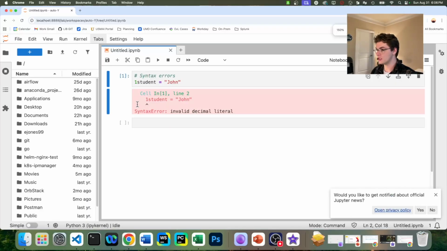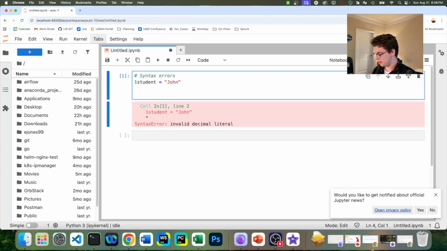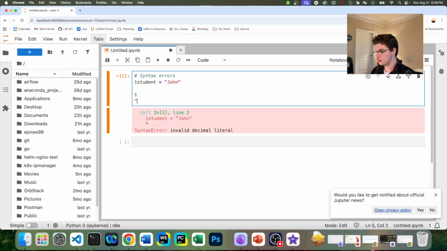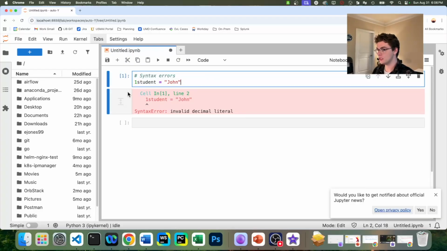I'm going to zoom in just a little bit here. Invalid decimal literal. What does that mean? Well, hopefully you all remember literals, which we talked about before. A literal is just a value without a variable. So 1 is a literal because it's just a value. We can also say hello. This is also a literal. The number 1 is an integer literal, and hello here is a string literal. All right, so I'll delete that here.